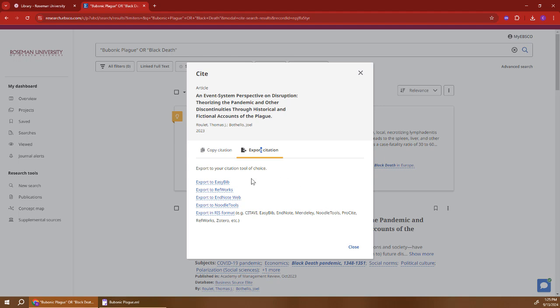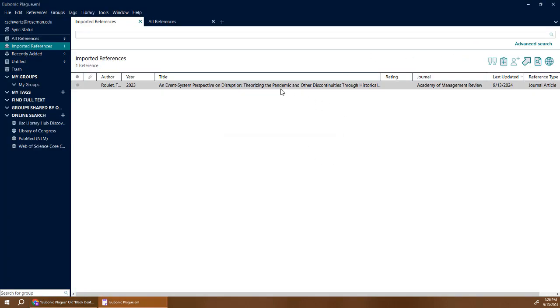From here, I have multiple options. I can export directly to EndNote Web, which I can then access from my desktop, or I can export in the RIS format. I'm going to use the RIS format as it is widely used across citation managers. Once we've downloaded the file, we just need to click on it and it will automatically open in EndNote.